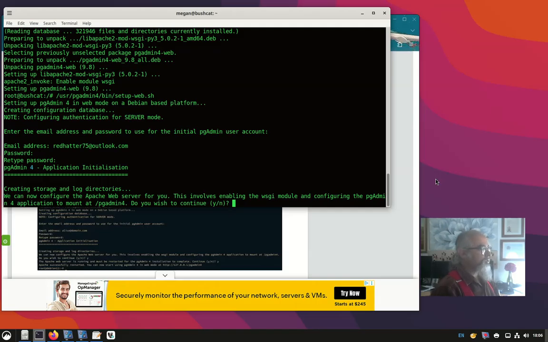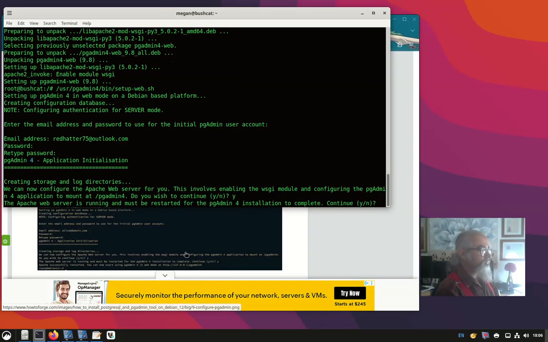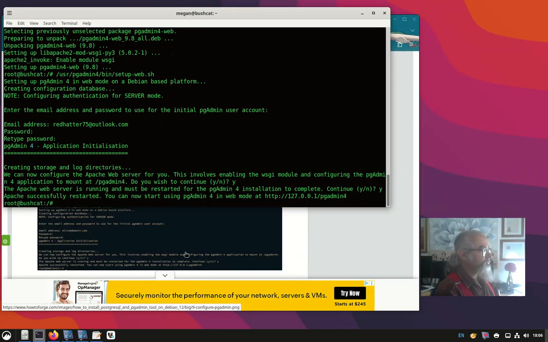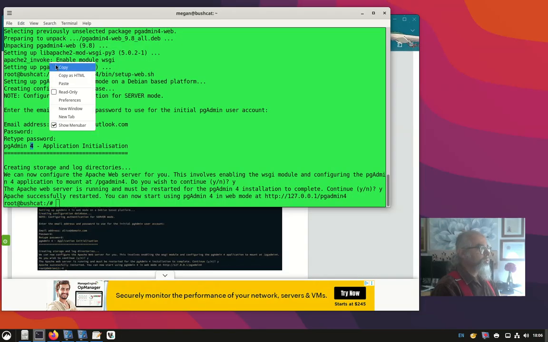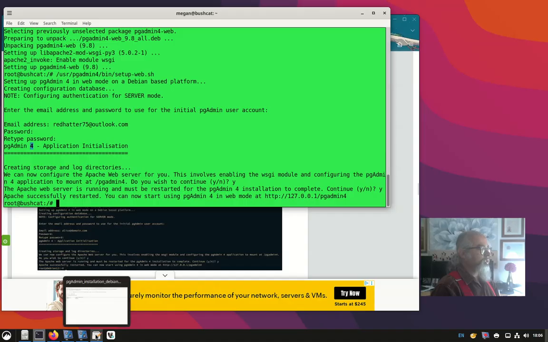Now create storage and log directories. Everything looks fine. Do you wish to continue? Yes, press enter. The Apache web server is running and must be restarted before the pgAdmin installation. Continue. Yes, that's cool, and it's all done. From now it tells you the web address, so that's why we need the whole thing. So we're going to select all, copy that, and then put it right up in here.